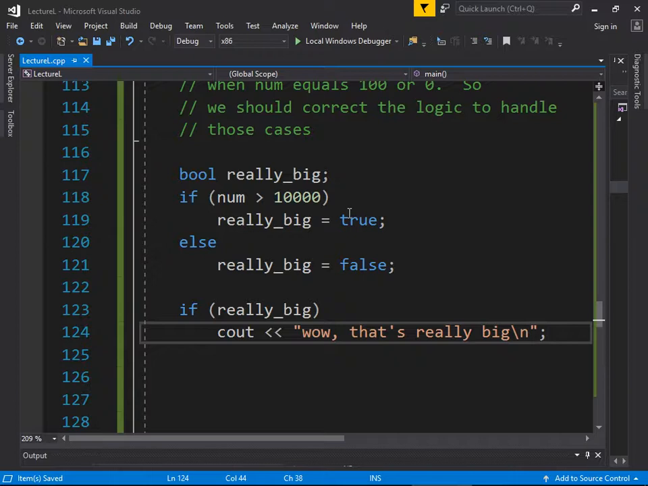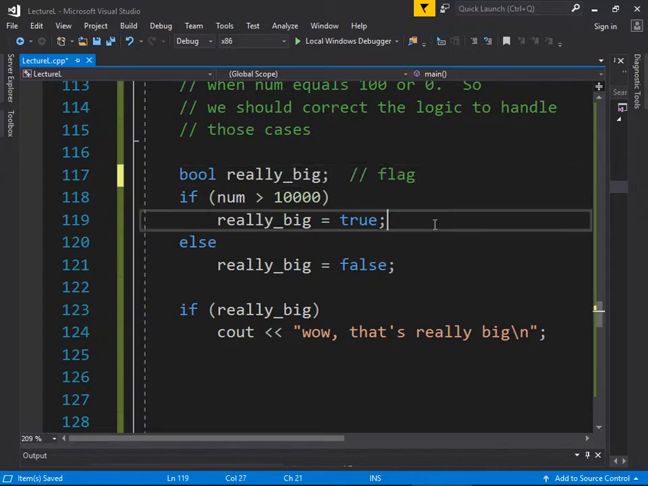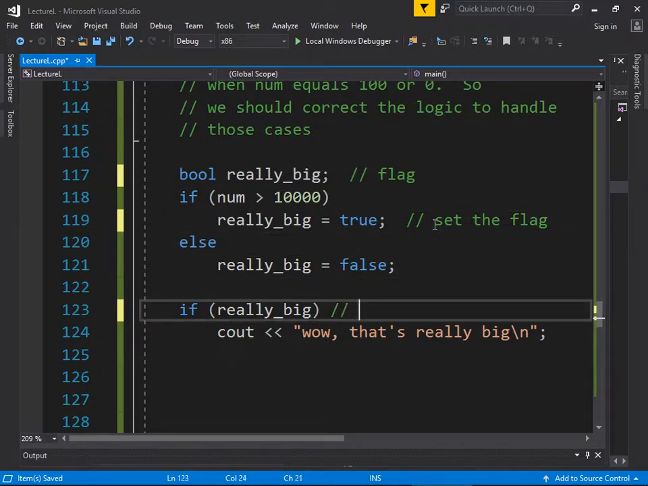So this is what's known as a flag. It gets set here and then it's checked later. Oh, that's a flag. Set the flag. And then check the flag.